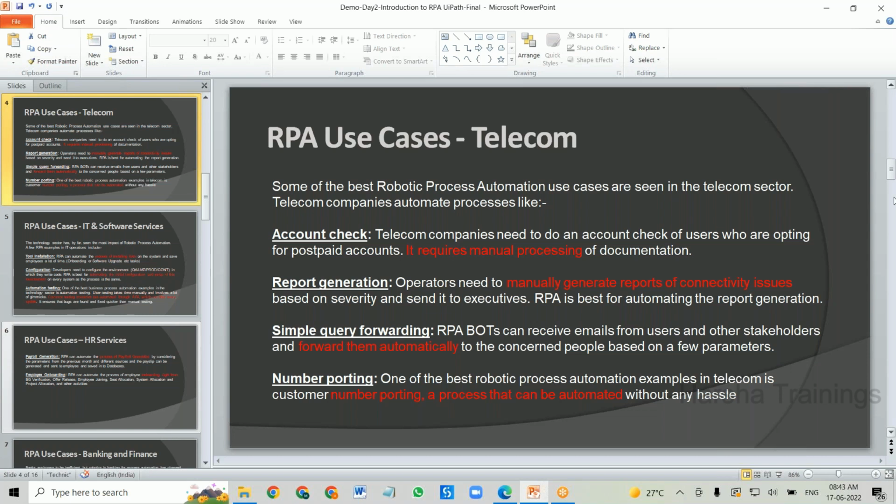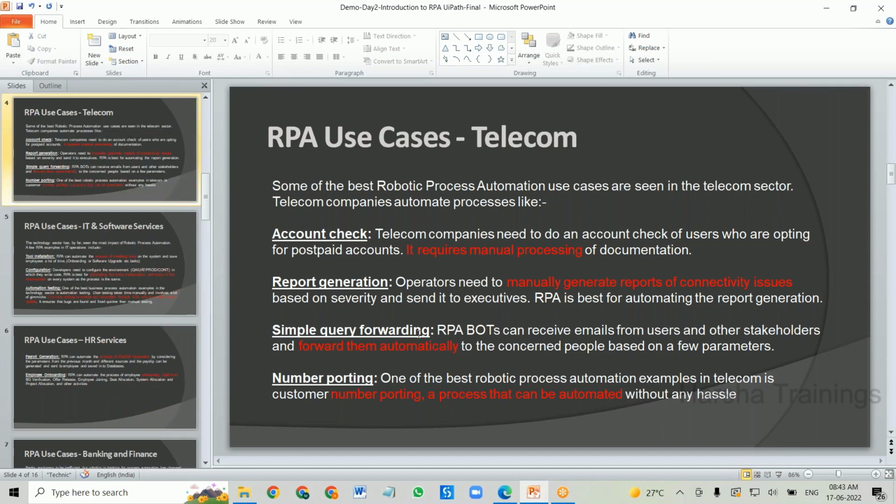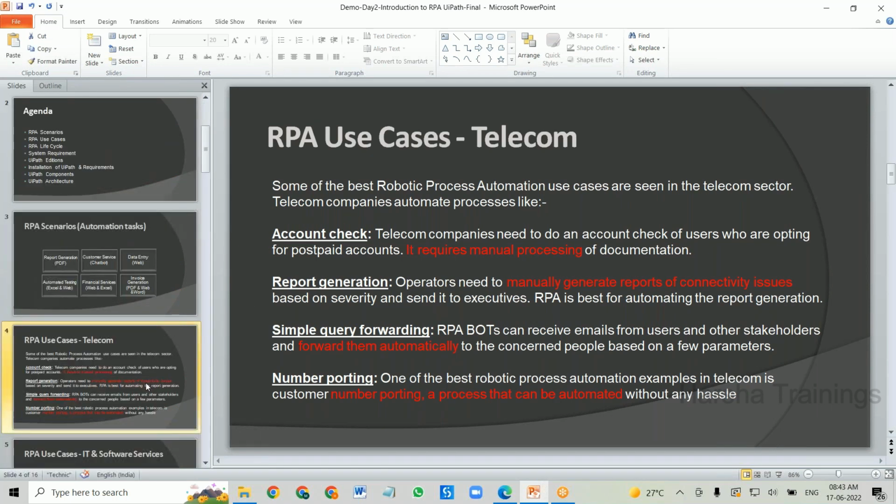So here I will be covering mainly the top 6 domains like telecom, IT services, HR services, manufacturing, healthcare, and banking and finance.